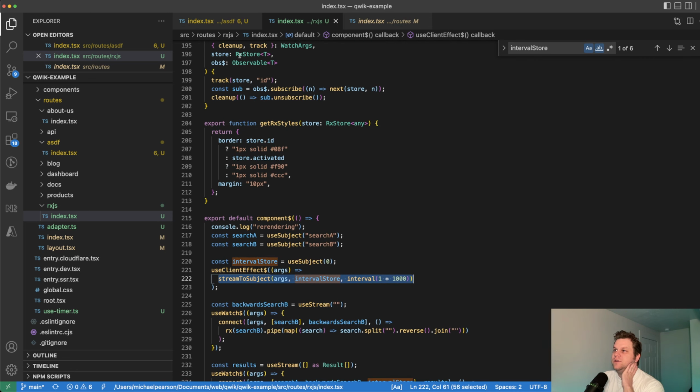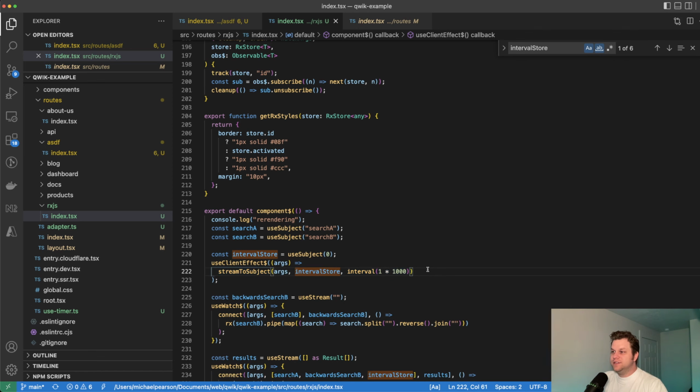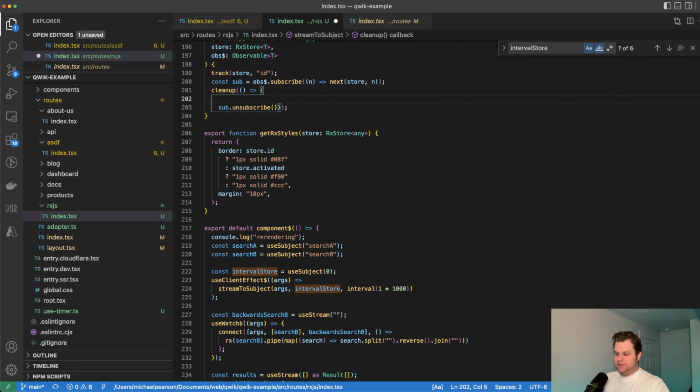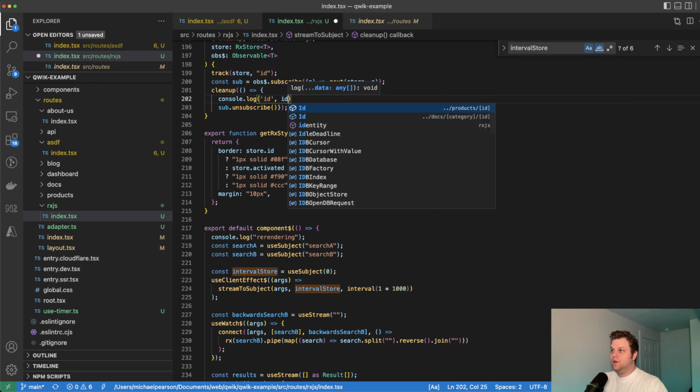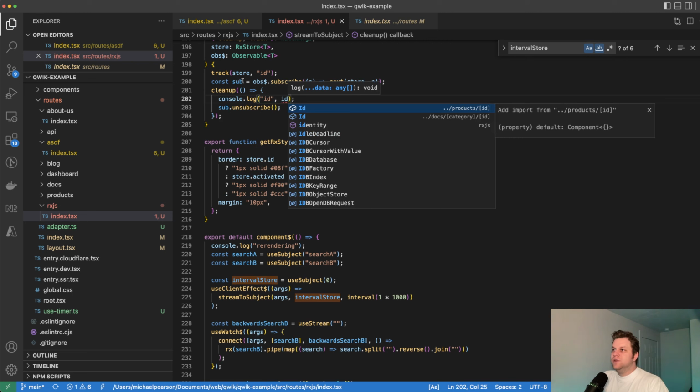Let's see. Right, the fact that this is running, hang on. So this is inside a client effect, so this actually runs the first time, not just any time. I'm wondering if it cleans it up twice. I think I said something stupid there. It runs the first time and anytime the ID changes. So let's look at where store.id is.